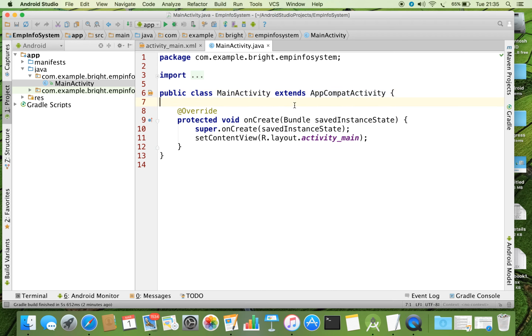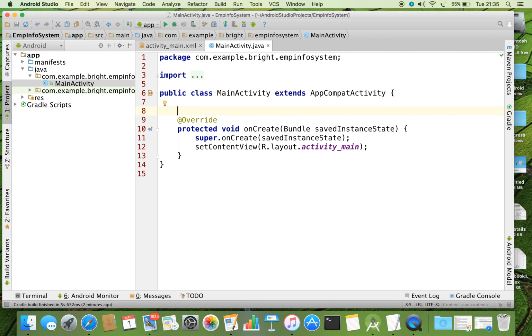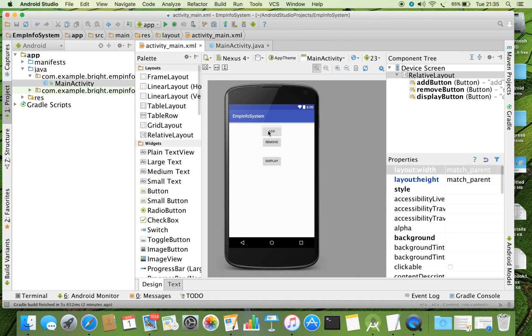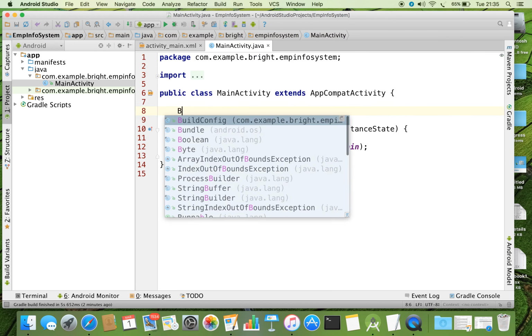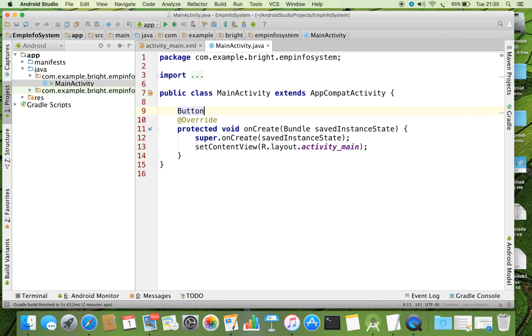Now I am going to declare three references for these buttons. One is add, second one remove, and the third one is display. So I am declaring the reference variables Button add, remove, and display.